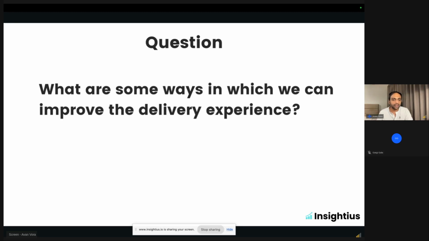What are some ways in which we can improve the delivery experience? How do we improve delivery experience? Think of the issue tree. What are the hypotheses or ideas? How do you improve the happiness of customers? Delivery tracking, yeah, very good point. Delivery tracking is a very important point. Basically, timely updates, right? Communication. Communication is very important.